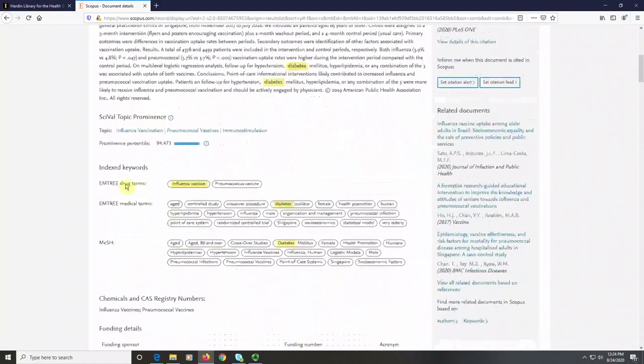If I scroll down, I can look at index keywords. Now, I want to point out that again, Scopus does not have any controlled vocabulary, but if an article in Scopus is also indexed in Embase, then you'll see the Emtree medical terms listed here. And I do talk about Embase in another tutorial. If that article is indexed in PubMed, then you'll see the medical subject headings or MeSH terms listed as well. And I do give a lecture on PubMed and I talk about MeSH.